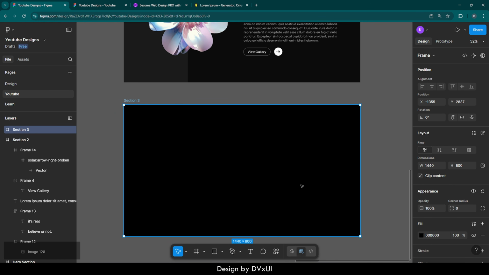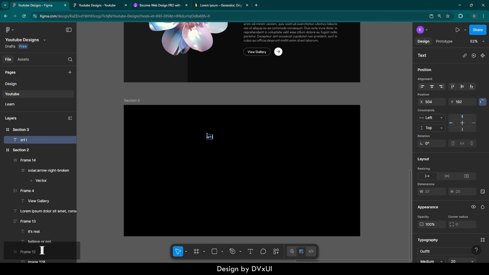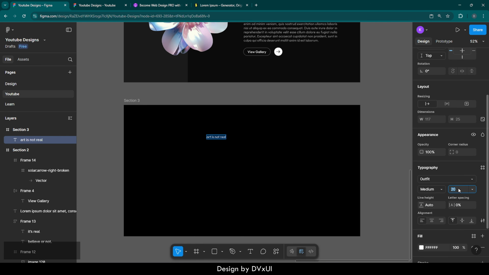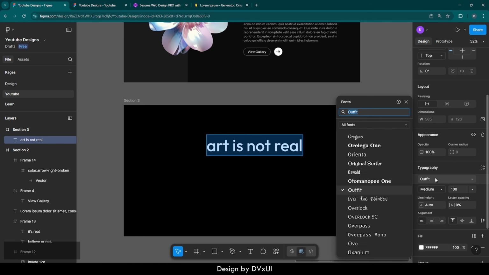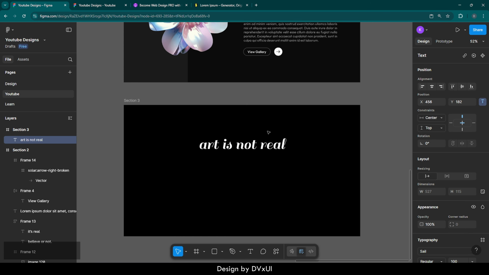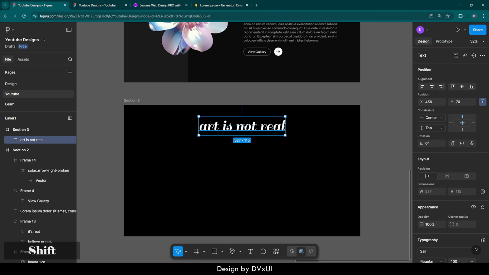Now what we need to do over here is we need to write some text over here and then design it. So take a text, drop it over here and write art is not real. Well, everything is art and art cannot be imaginative. But now the font size for this one is going to be 100 and the font family is going to be Sale. Alright, align it at the middle and then towards the top like this.